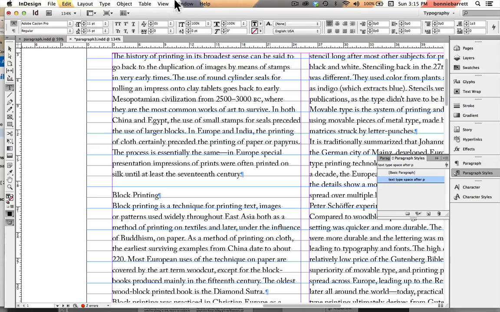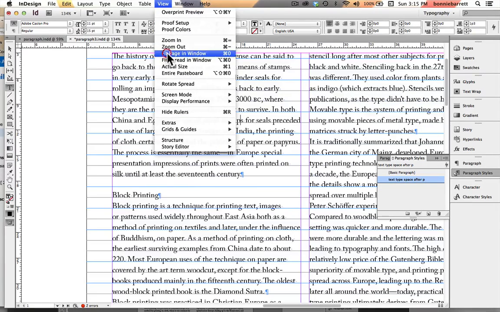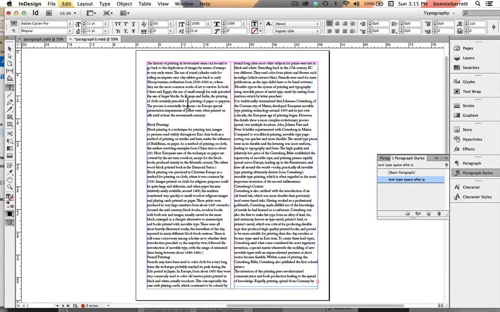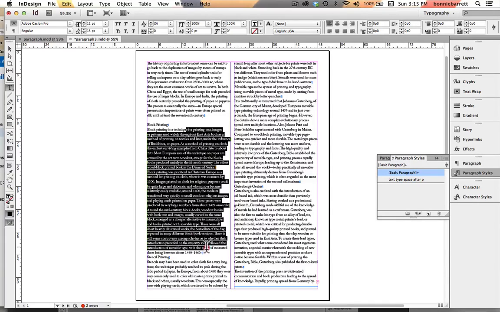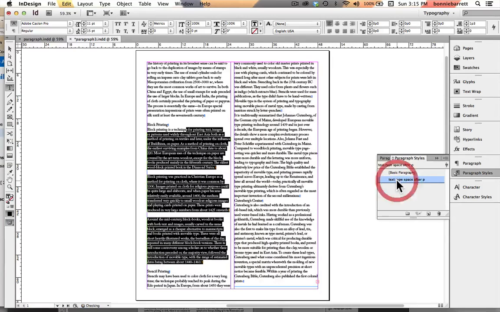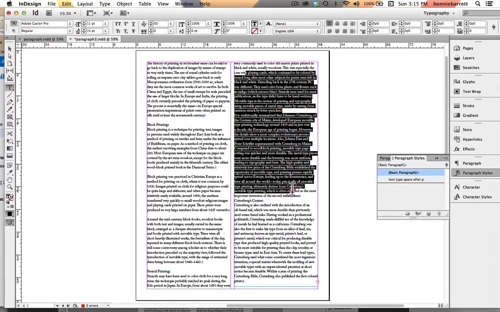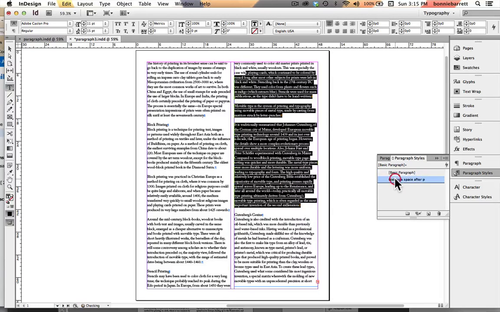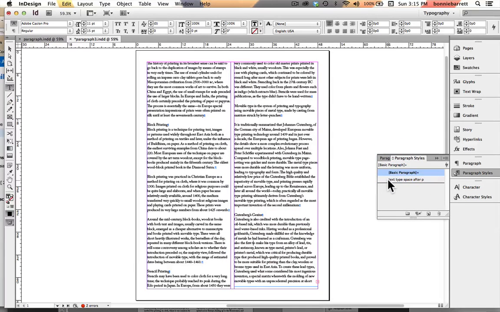Now, when I view the page and window, I can see that an extra 15 points has been added between my paragraphs. So I'm just going to go right here. I don't want to apply it to my headings. And I'm going to apply that style. And that works great.